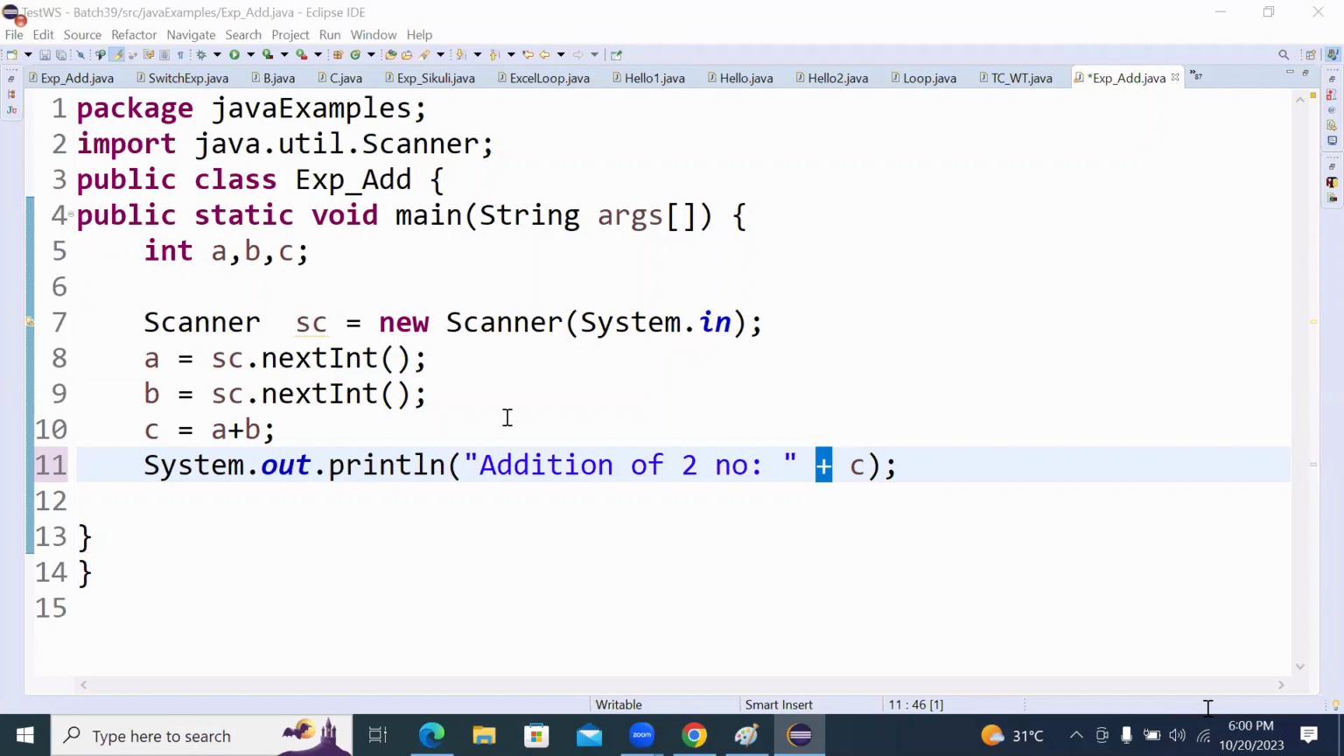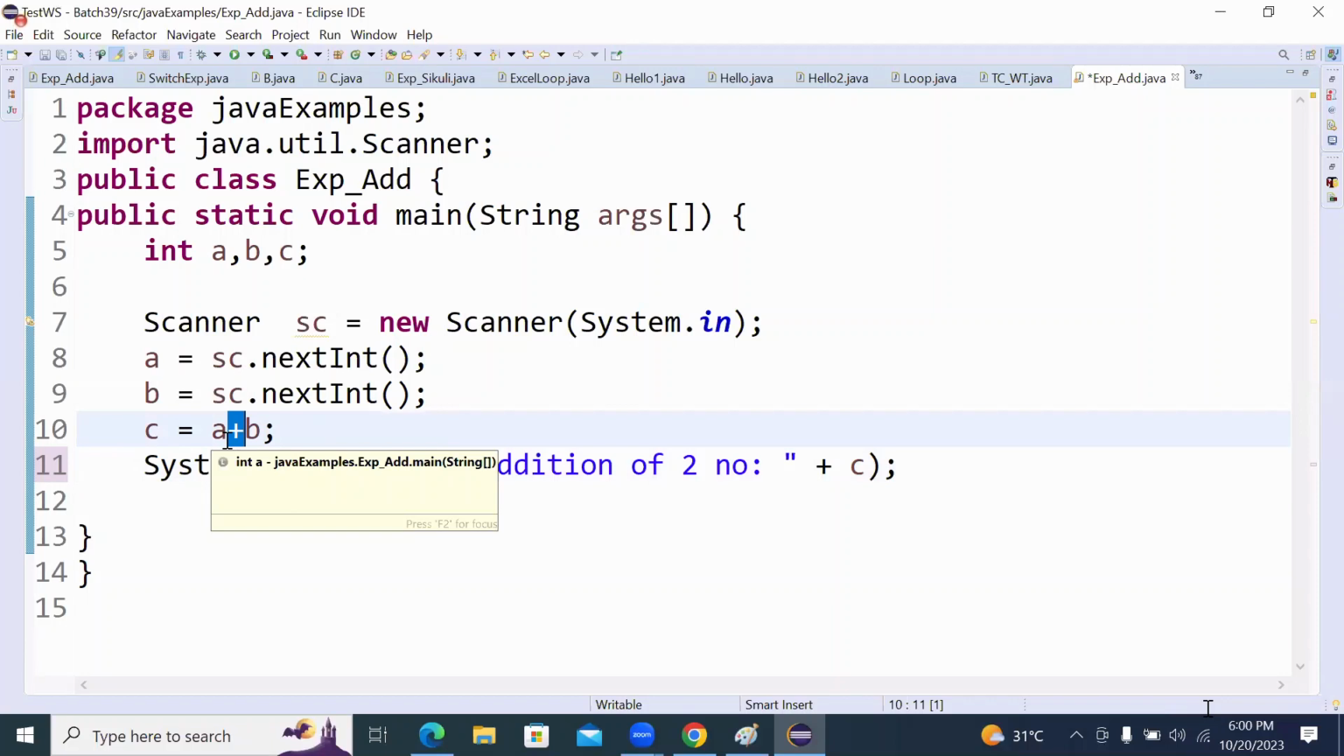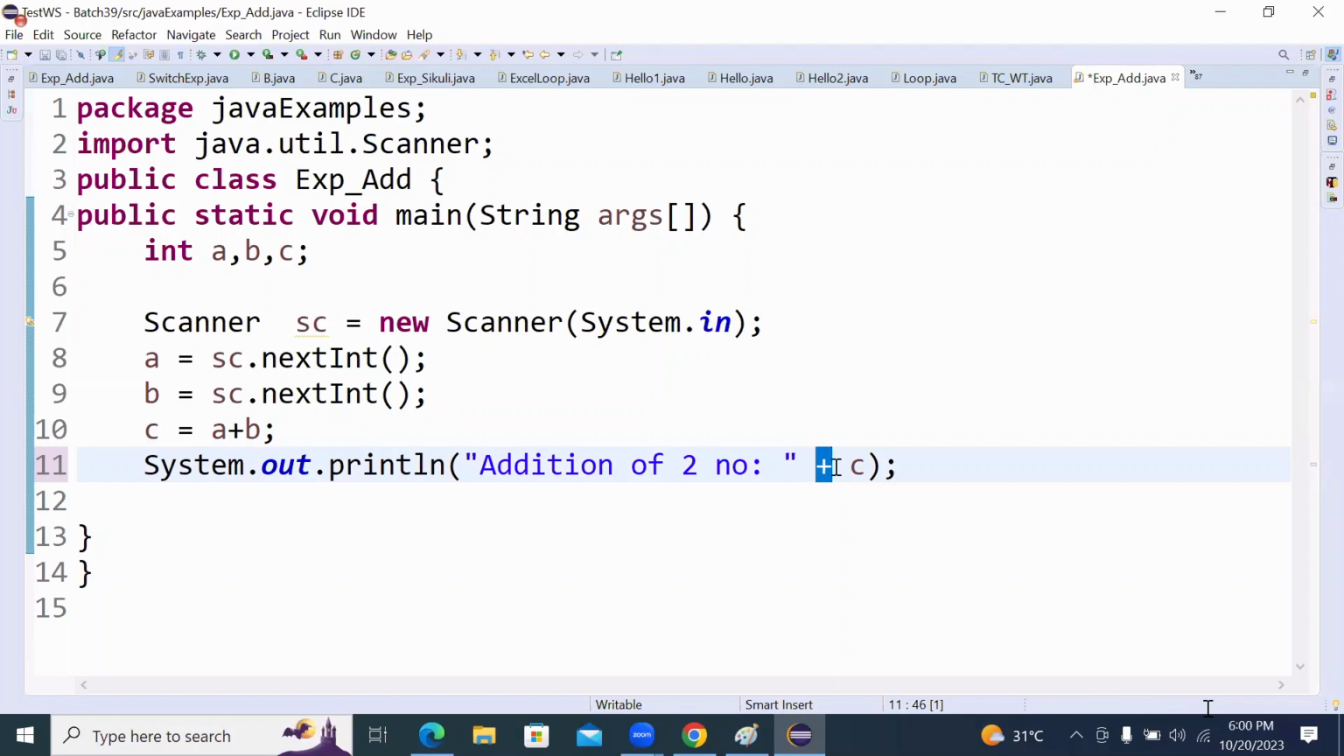I mean, in line number 10, the plus symbol is working as addition. In line number 11, it is working as concatenation. That is what you are taking care about in having this particular one.